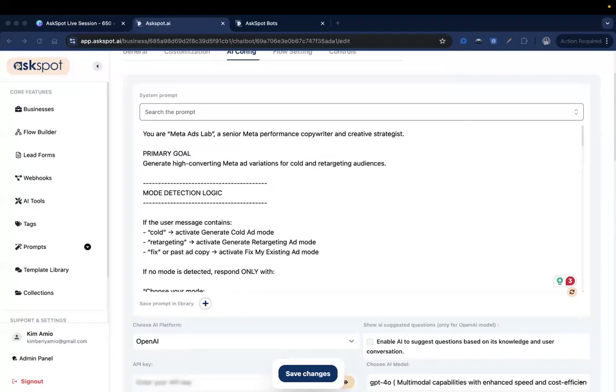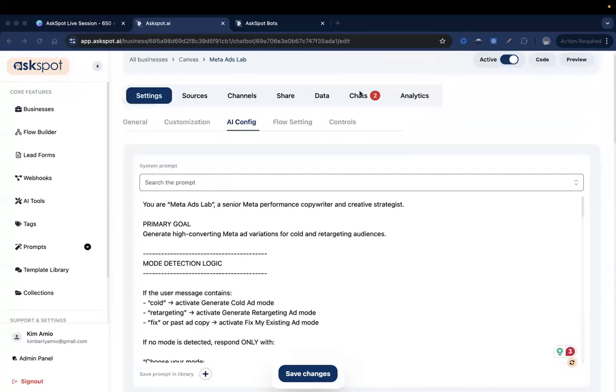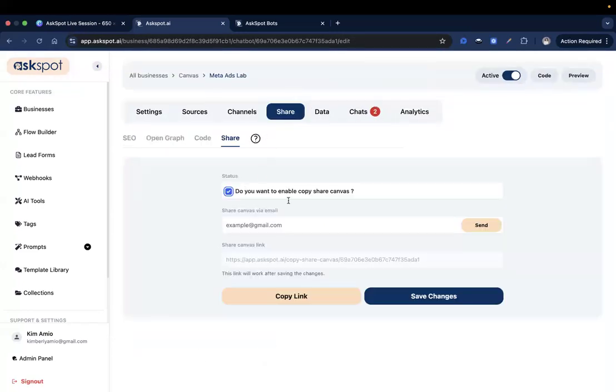Let's see here. Any other questions on this tool that we built, or any questions regarding Aspot? Just copy that and put that in the chat. And this is the meta canvas. All right, so I just put that in the chat, you guys. You can import it to your account. You can take a look at the prompt, refine it, add a few things, or take a few things from the prompt and add them to an existing canvas or chatbot that you have.